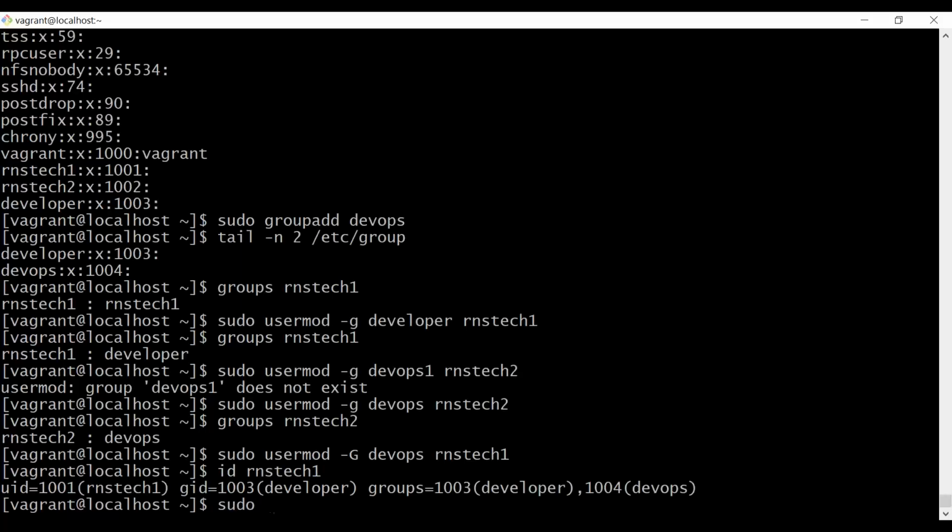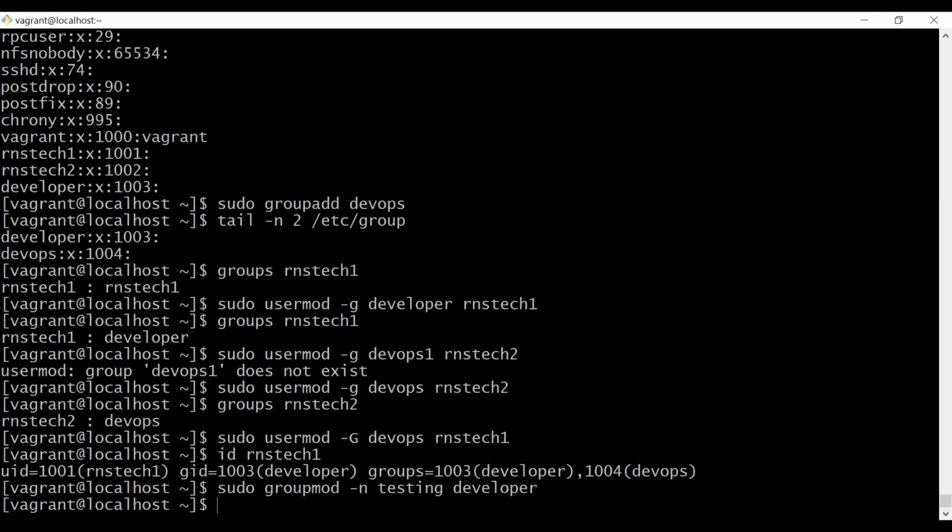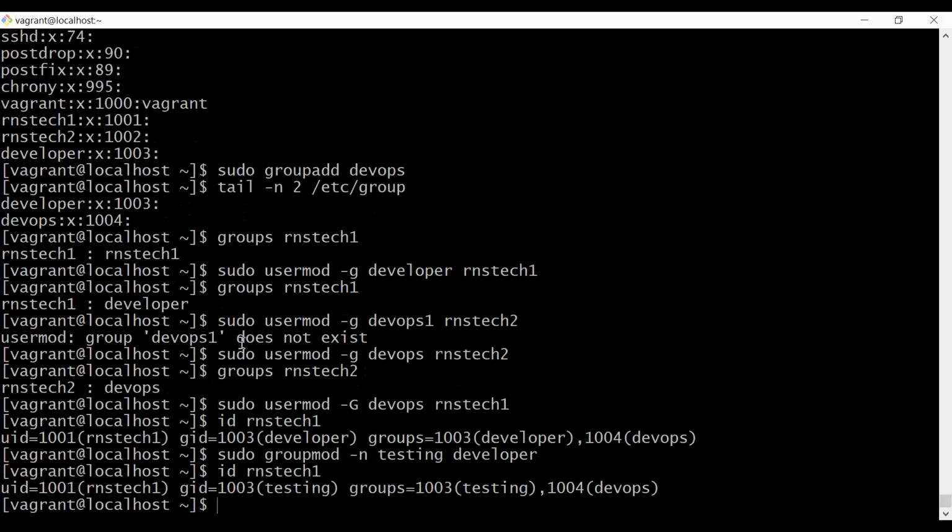How do we change this developer group to testing? sudo groupmod -n, the new name, which is testing, and then which group you want to modify: developer. Now if you check the id of RNSTech1, before it was developer, right? Now the group name has been changed to testing. That is how to change the group name.